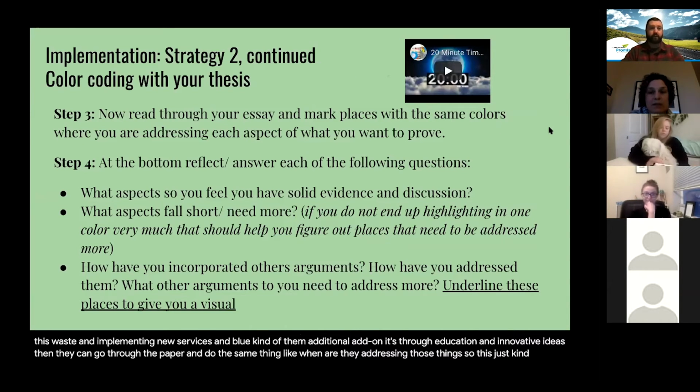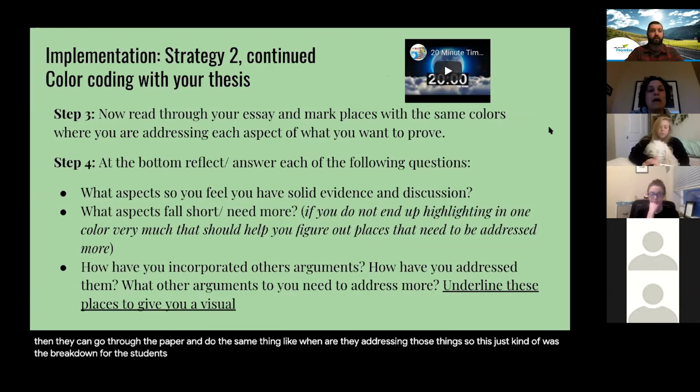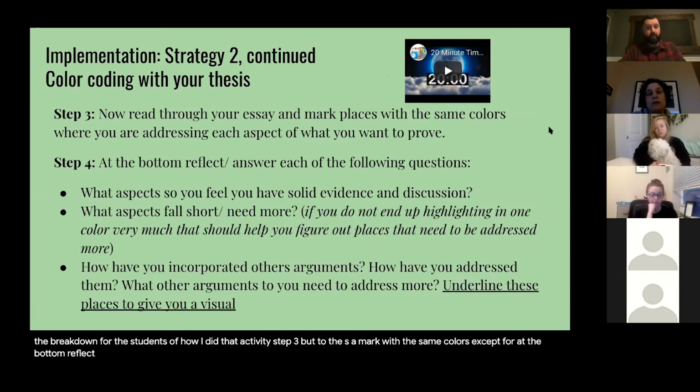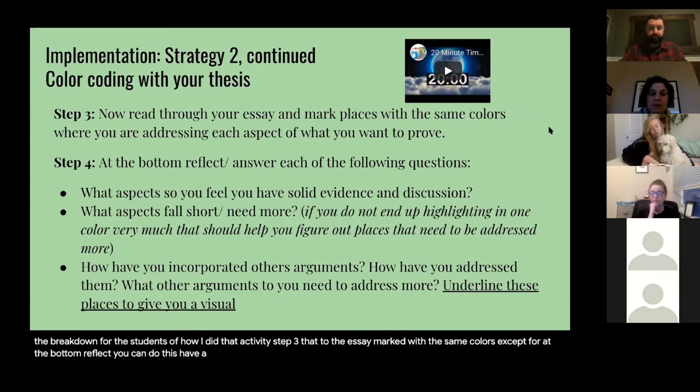So this just kind of was the breakdown for the students of how I did that activity. Once they've color-coded their thesis, they went on to step 3, read through the essay, marked it with the same colors. Step 4, at the bottom, reflect. You could do this, have a peer do this, or they could do it together.